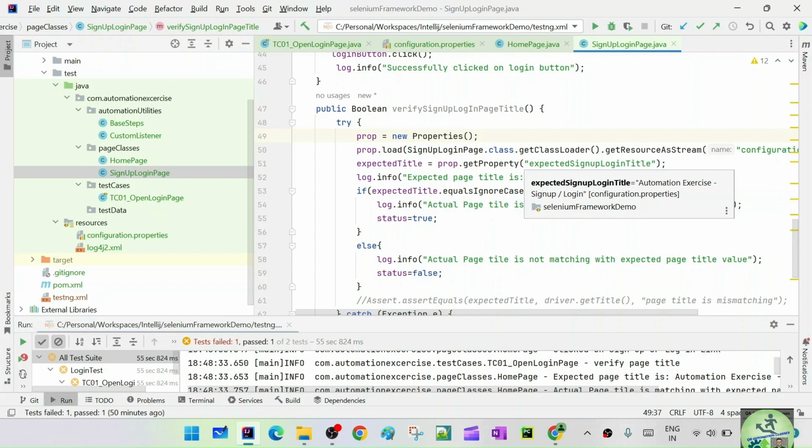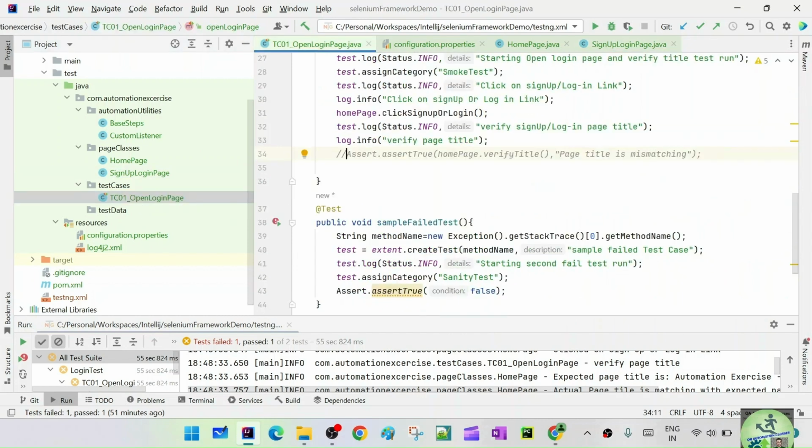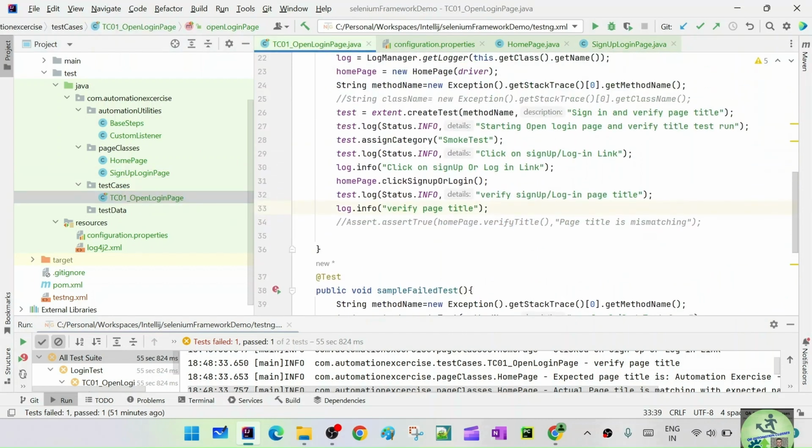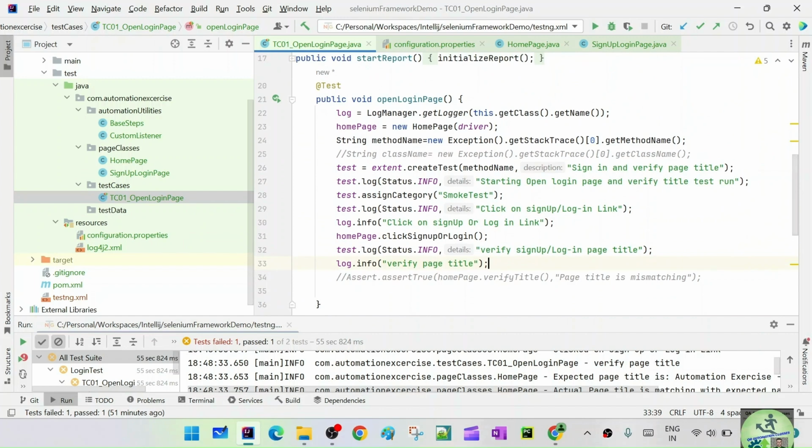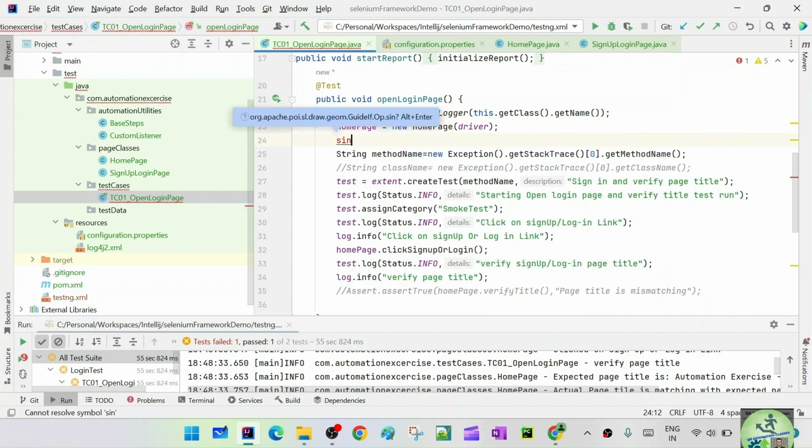TC01 open login page, right? If you see, I have commented it out, so let's make it correct right now itself. We have only one home page equals new home page driver. Since we have another one, we are going to have the sign up login page, right? So let's say sign up login page, right?